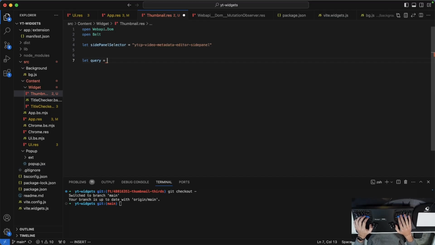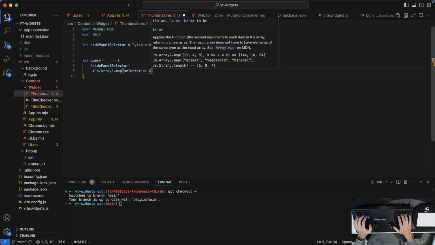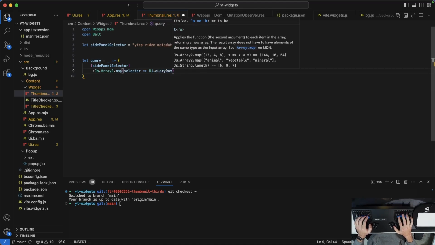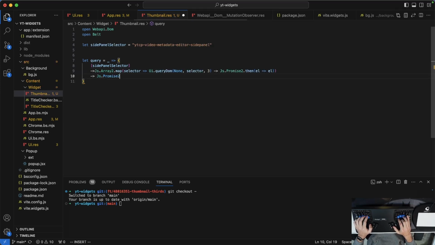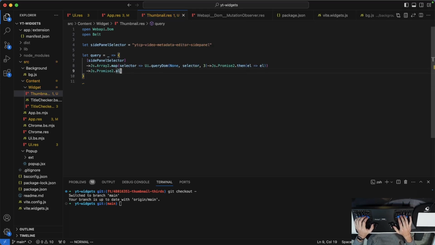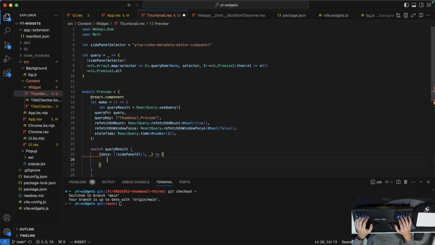So let's go ahead and set up some boilerplate, adding our thumbnail component and setting up a simple query. We'll go ahead and refactor as we go, moving that query DOM function we wrote in a previous video over to our UI module, and we'll set up a new preview module inside our thumbnail folder here. It's kind of like a sub-module, if you will, where we'll set up a component that will show us a nice preview with that overlay.